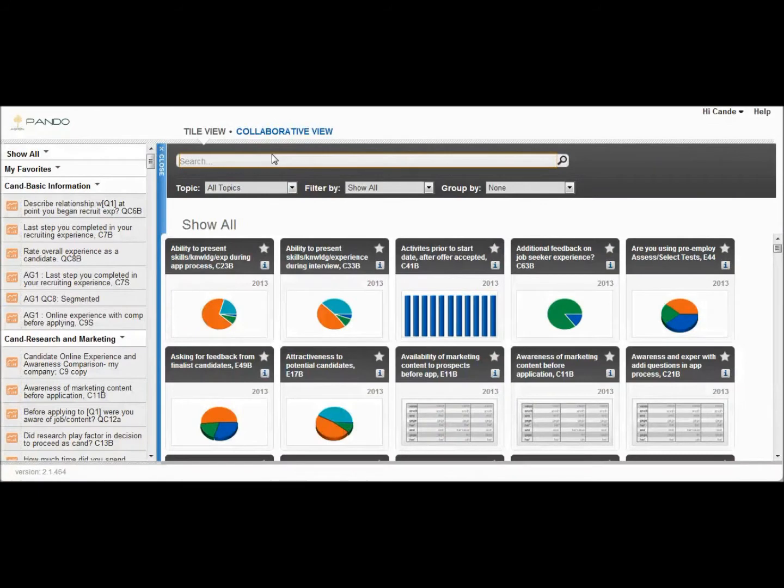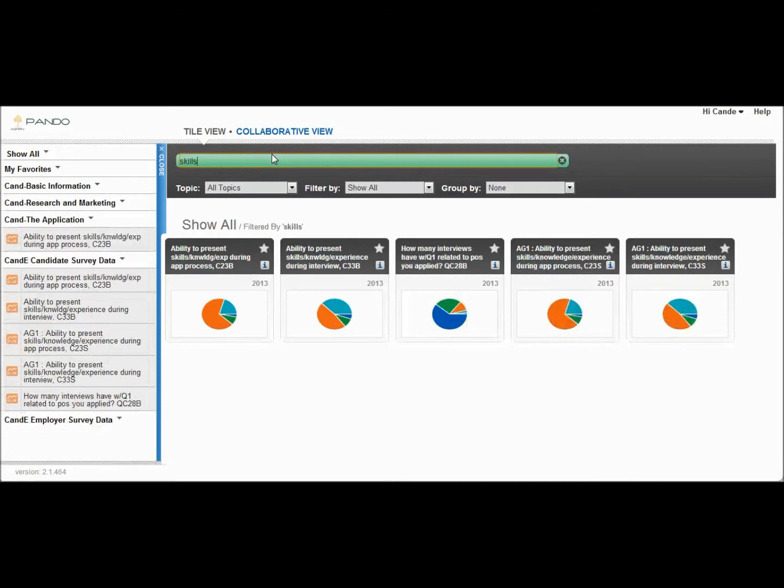You can also explore the elements by using the search box. Simply type in a keyword that you might be looking for in the search box, and all of the elements that include that word will show up.